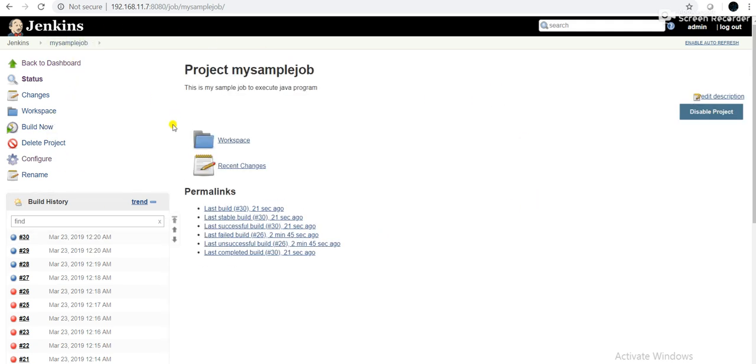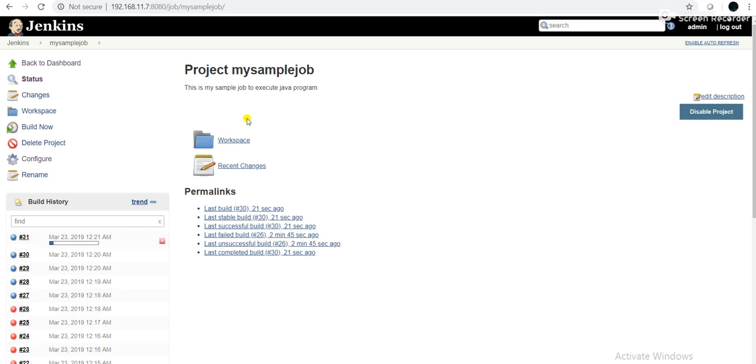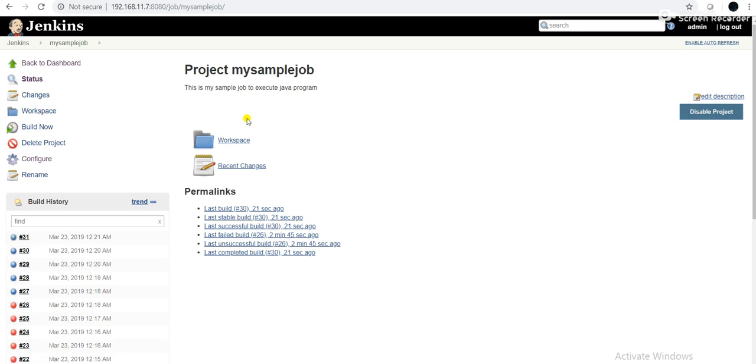So in this way we can set up a sample job. In today's session we learned how to set up a sample job. We have not added any repository or SCM, and we have not added any build tool like Maven. In the upcoming sessions we'll learn one by one, by integrating each tool.